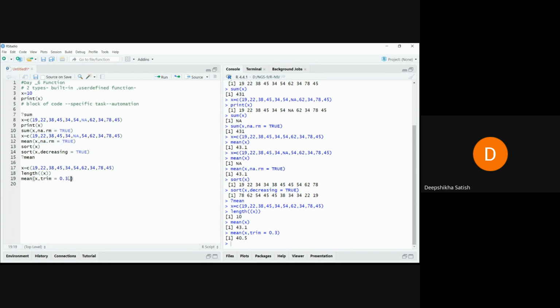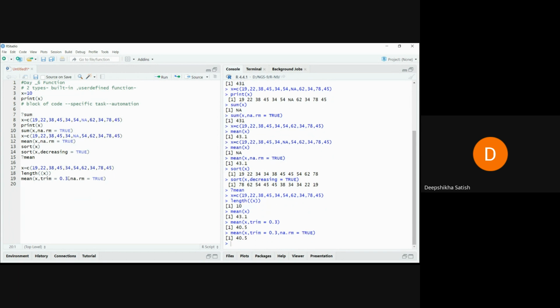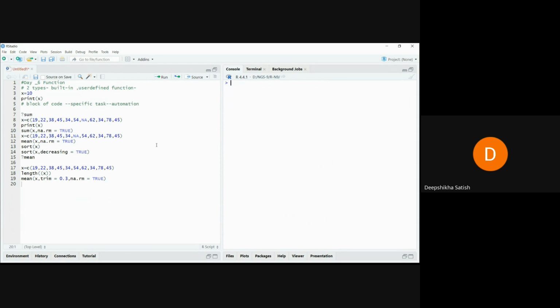So as many arguments as you like you can apply here. Only if there is any NA can you use this. Okay, let's see some more functions. Let's clear the console.